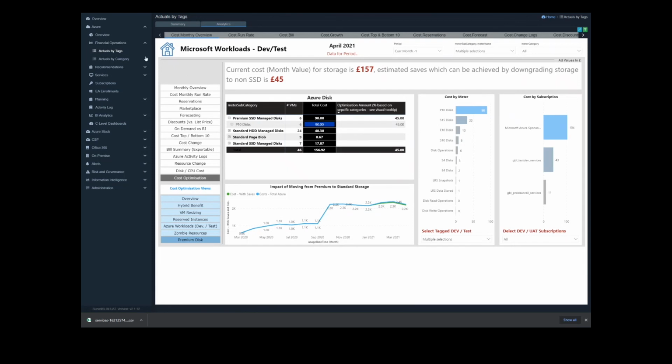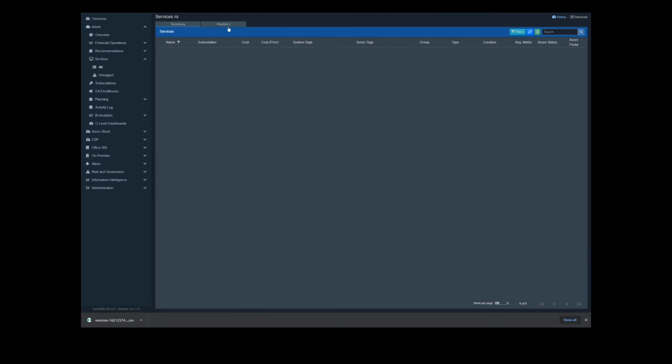So that's generally on FinOps. You'll see very similar type analytics reports in the subscriptions and services, different kinds of analytics.